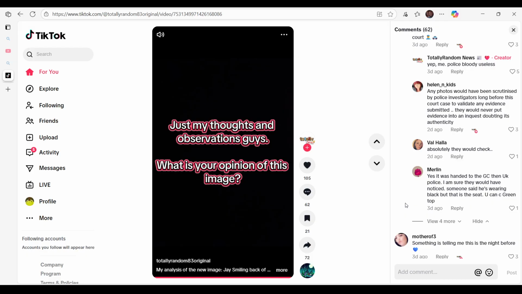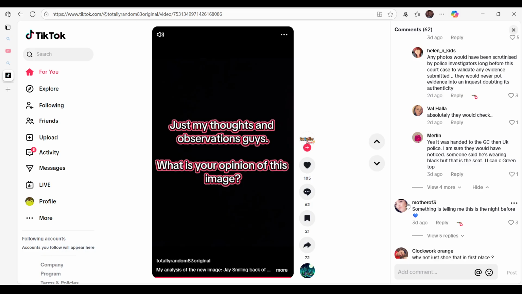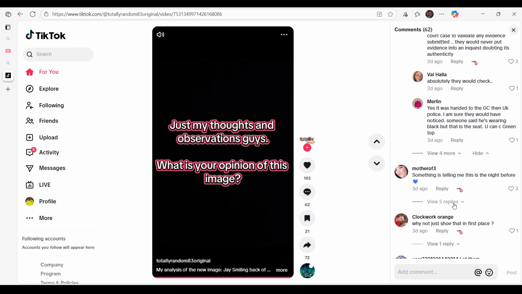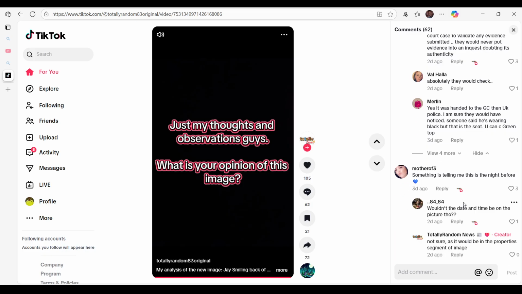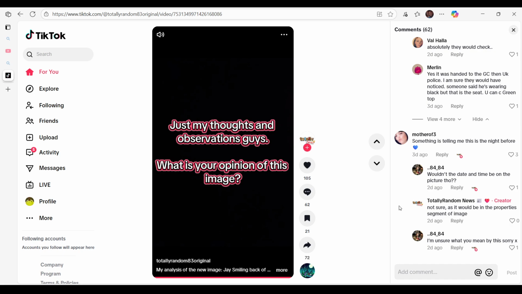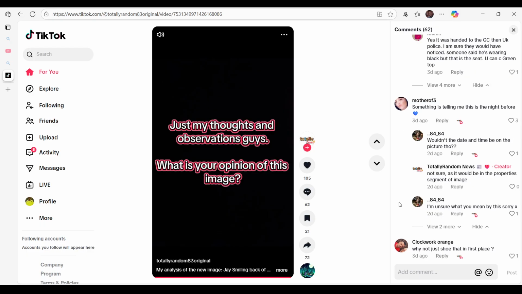I'm sure they would have noticed someone said he was wearing black, but that's in the seat. You can see the green top. Something is telling me this is the night before. Yeah. Wouldn't the date or time be on the picture though? Not sure. This is where obviously the game is being played. I've always said no timeline in this case. Not sure, as it would not be in the properties of the images.